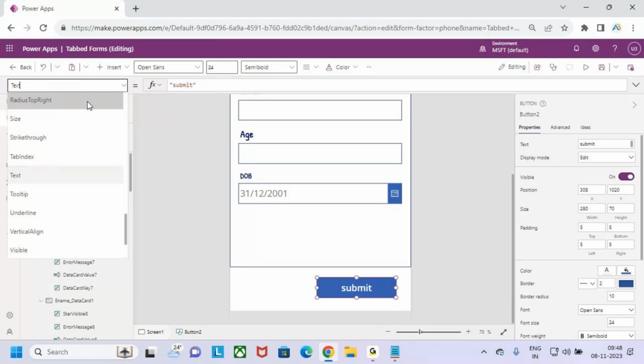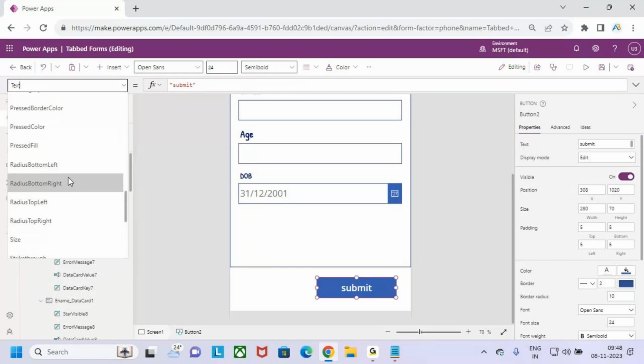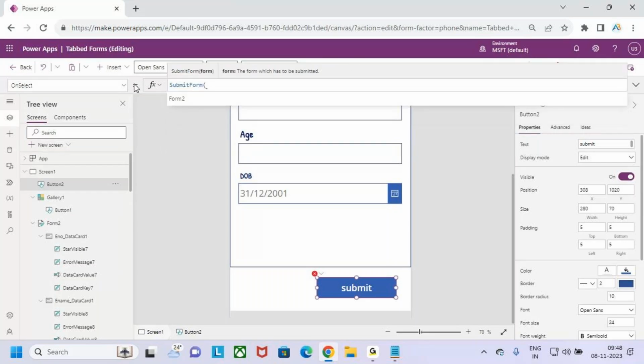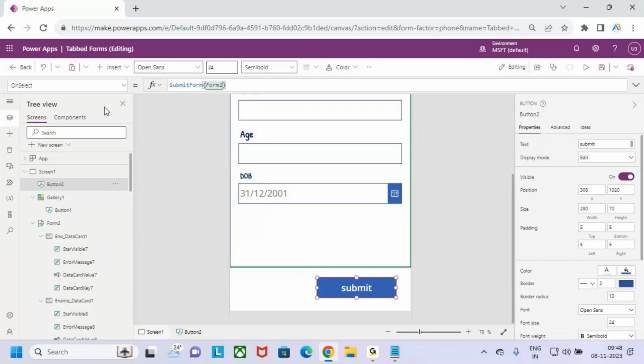and then let me go to the OnSelect property of this button. On the OnSelect property, when I click on this button, I need to submit the form. SubmitForm. Which form do I need to submit? Form 1 or 2? Form 2. Just go and save the app, play the app now.